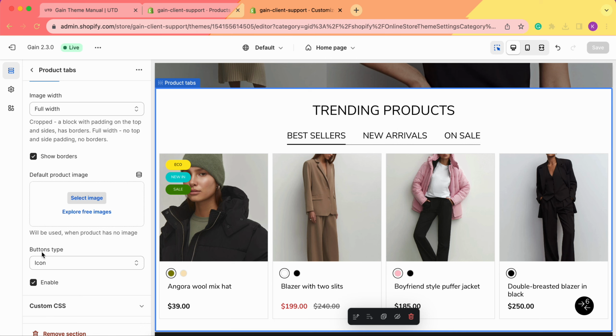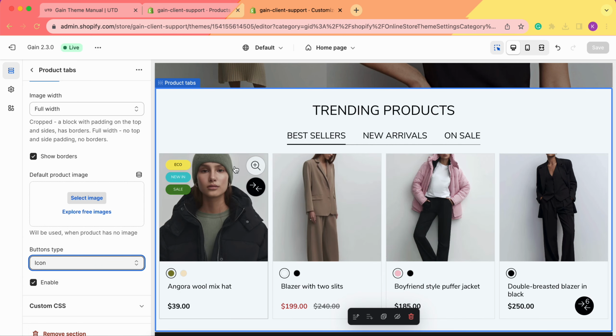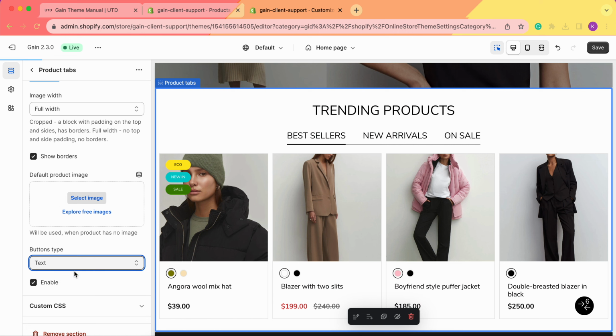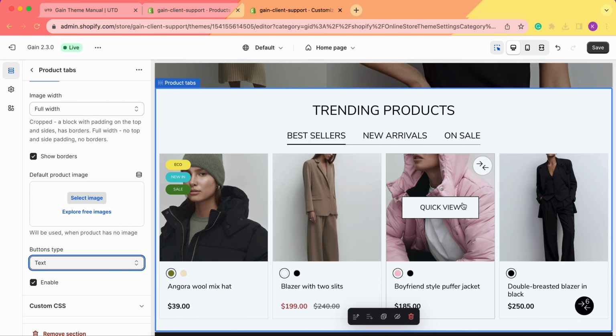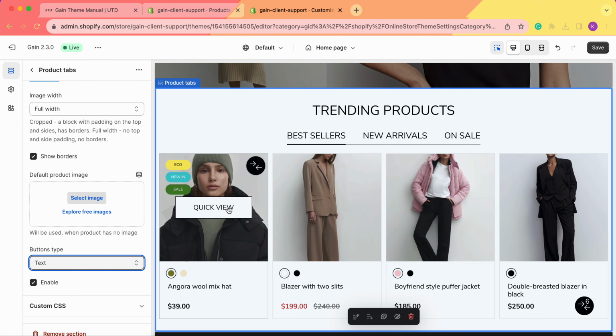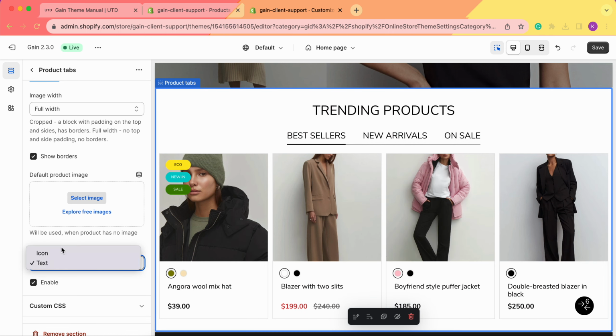Next we have the change of the button type, so we can have it as an icon or a text. For example, we have our quick view icon. It's a zoom icon, but we can change it to text. Once we change the button type to text here, now we can see that the quick view has changed from the zoom icon to the text quick view here. Let me just change it back to icon.